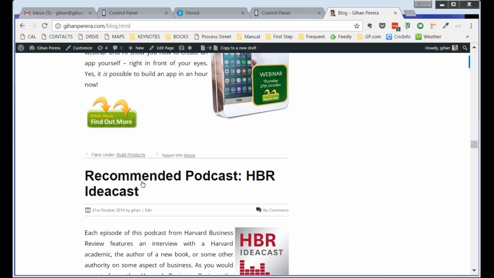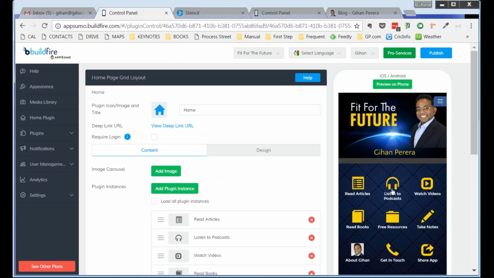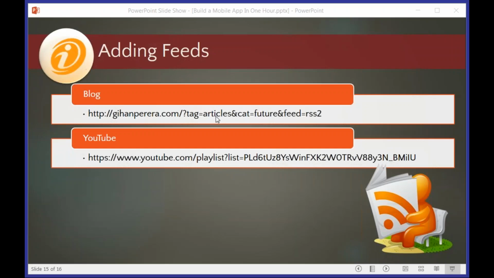When I do my recommended podcasts, that one's tagged with podcasts, and I've got one of my plugins on the app that says anything tagged with podcasts appears on the Listen to Podcasts plugin. That's how I control what appears under each of these tabs, under each of these plugins. The way you do that is by understanding the format for WordPress, or whatever platform you're using, to get specific feeds, not just the whole blog, into your app. Similarly, YouTube is a little bit easier because it just gives you a link for a playlist, some cryptic name like this. You go to YouTube, it gives you that link, you paste it into the app, and that makes it work. It's quite easy to use.